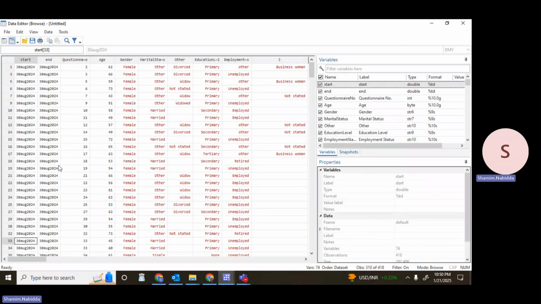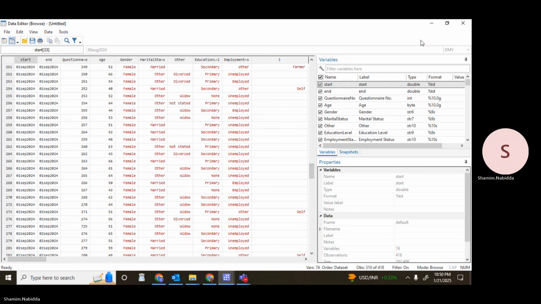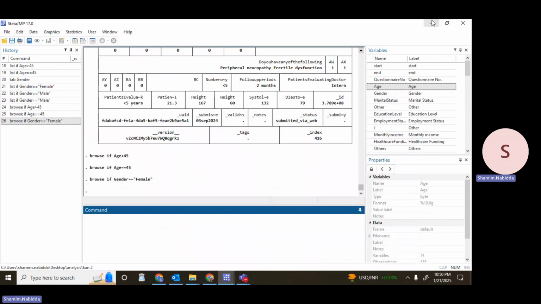So we want participants who are female. So they are able to bring for us, we are seeing only participants who are female. So that is it for browsing and listing.